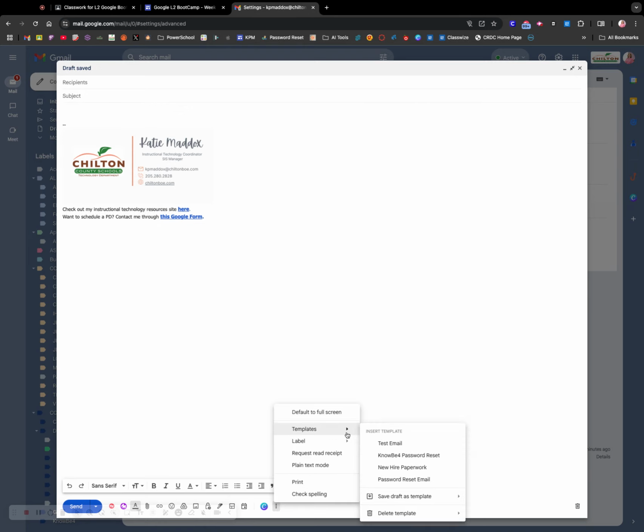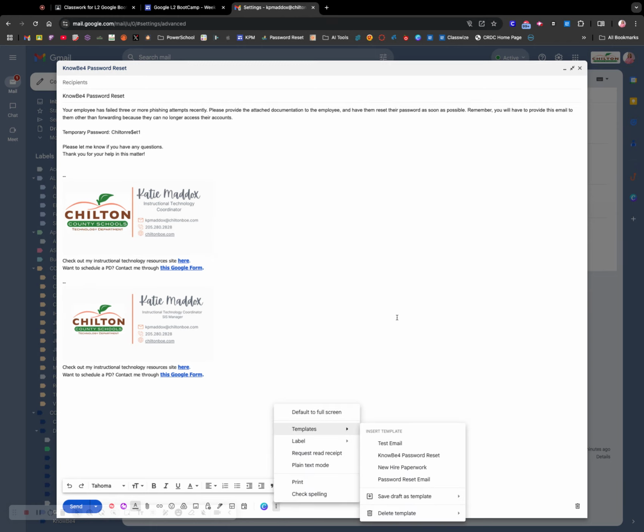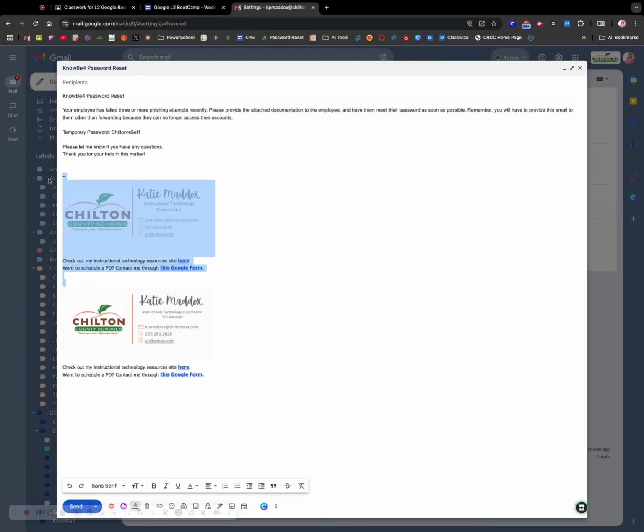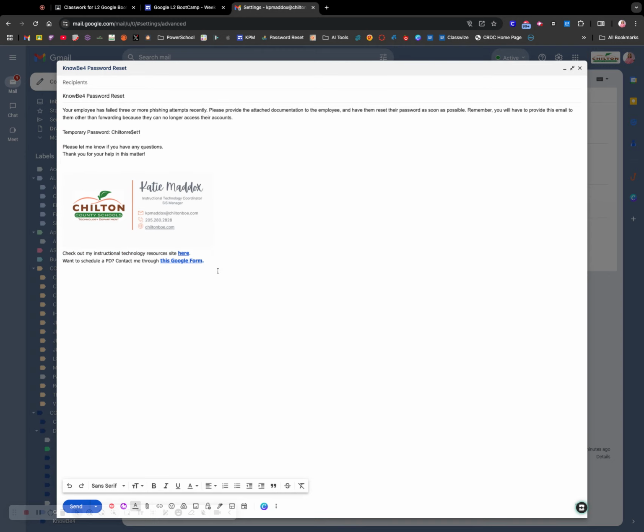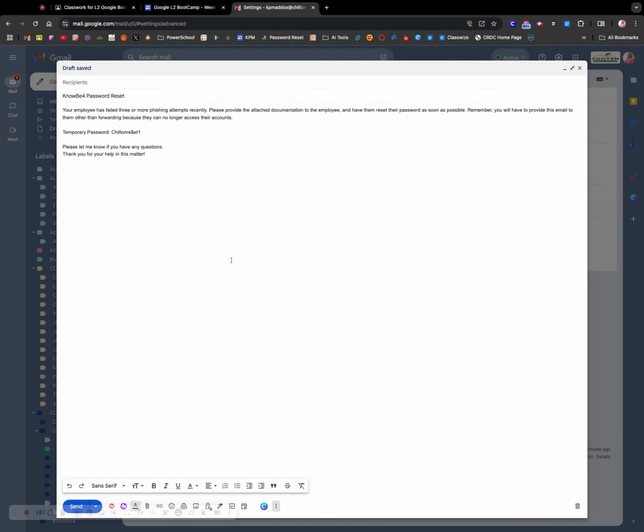One is for that dreaded know before password reset. So something on this template right here that I will show you is that I had my email signature on here twice because I saved my email signature, so I have to delete it every time. So I really probably should fix that. You know what? I'm going to do that right now while we're in here. Gonna just take all that off. Template, save draft, know before password reset, and it's gonna save over everything that I already have.